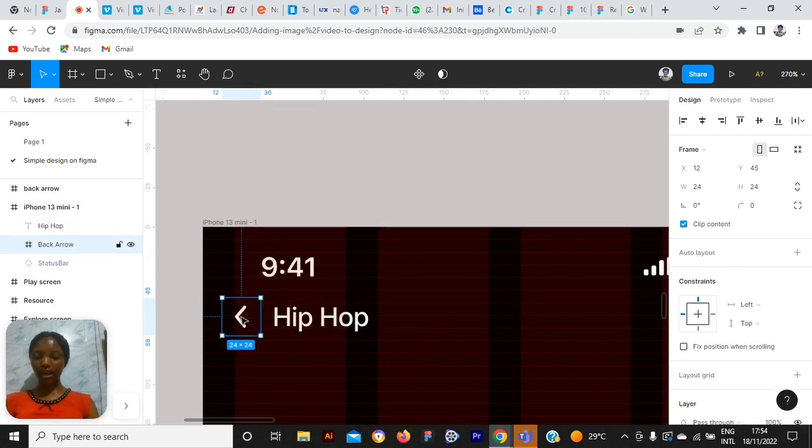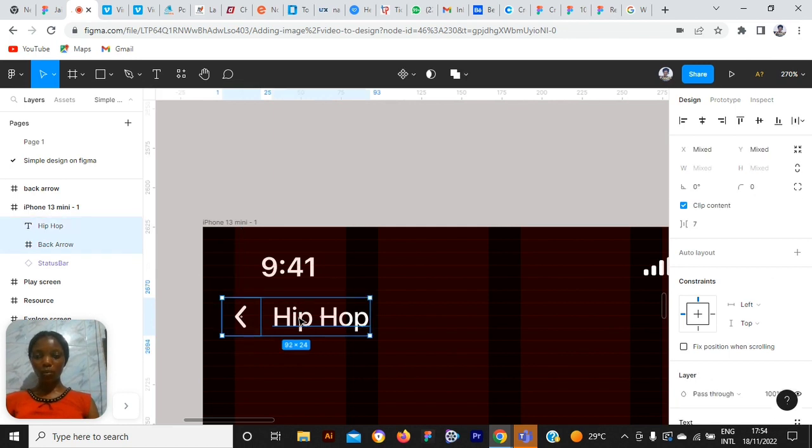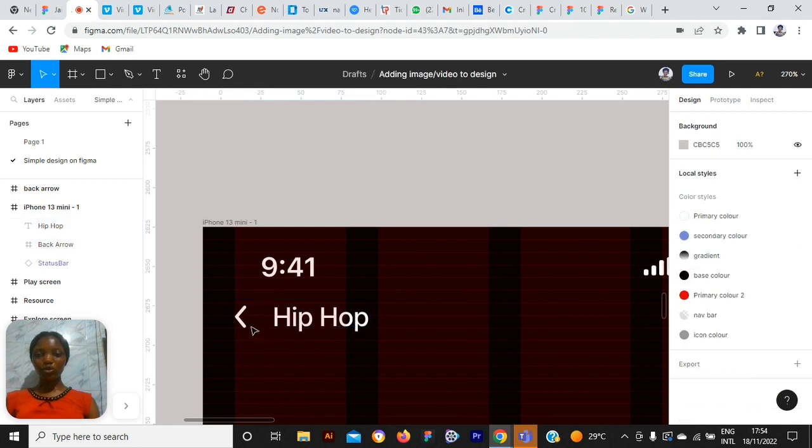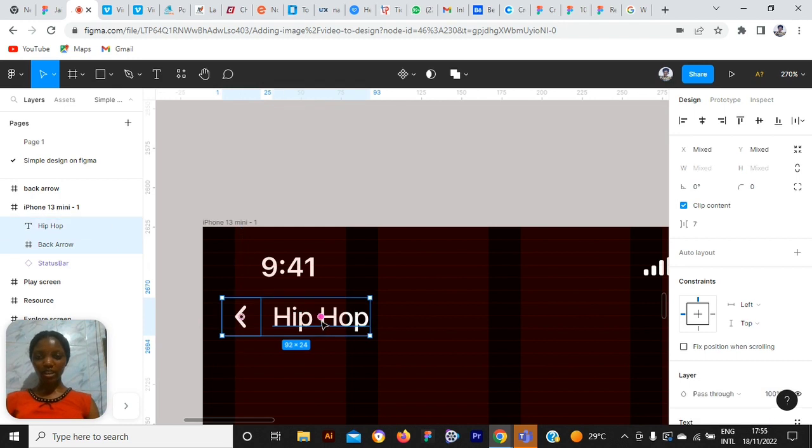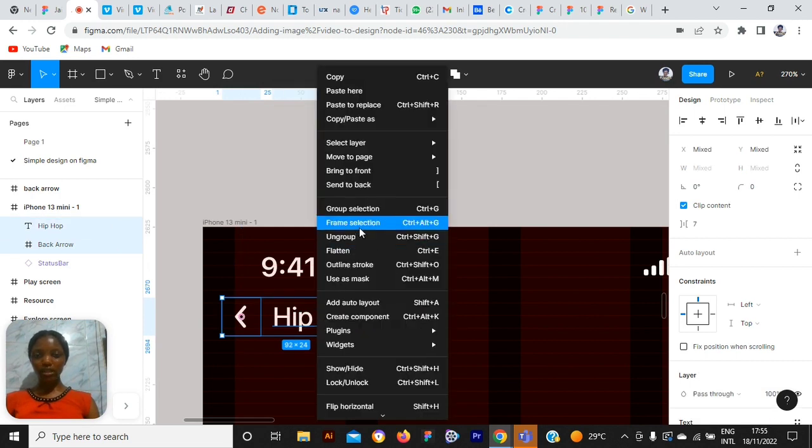So I'm going to click on this back icon and click on hip hop at the same time. So now use your shifts. I'll click on back, go to my shift, click on shift on your keyboard, and click on hip hop. Get this? Then you right click on your mouse and this pops out. You go to add auto layout.